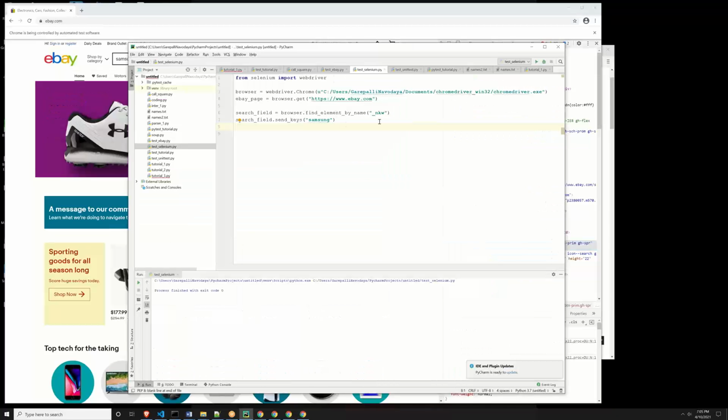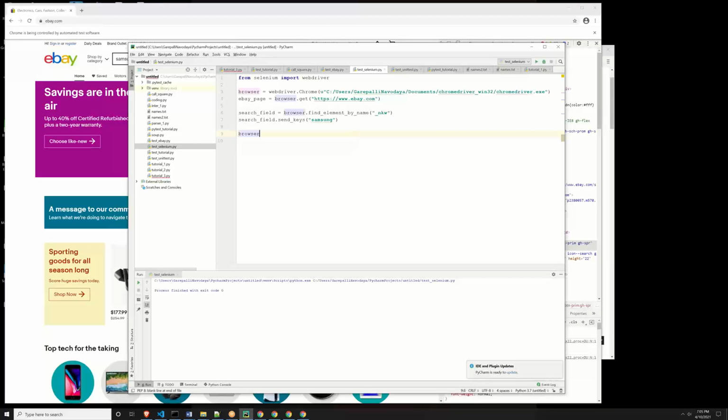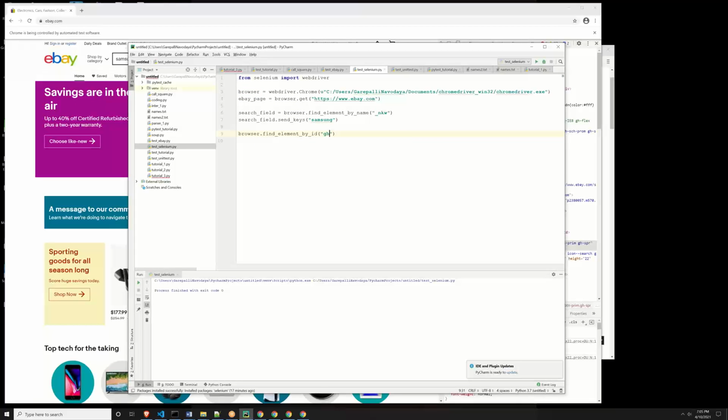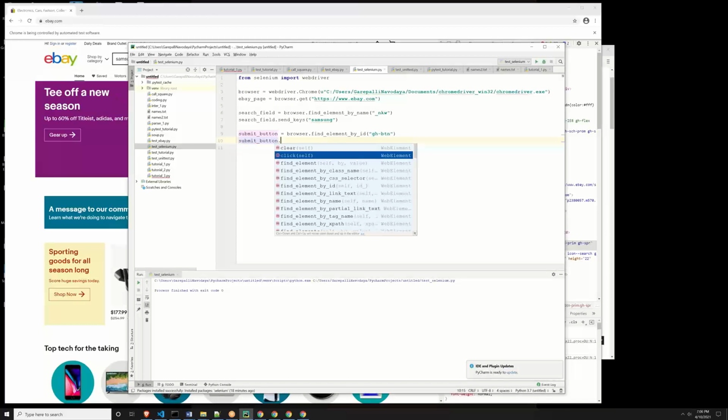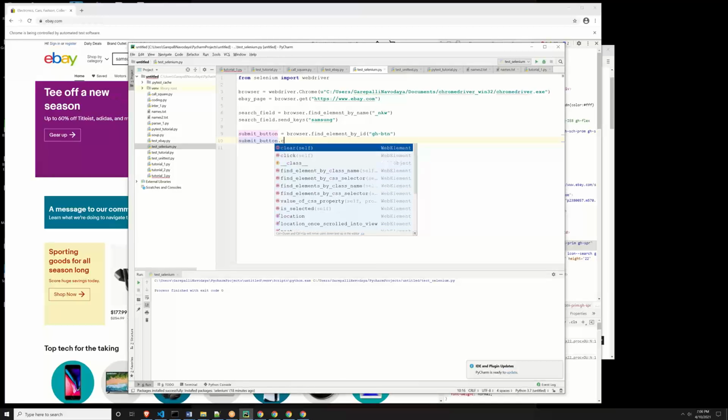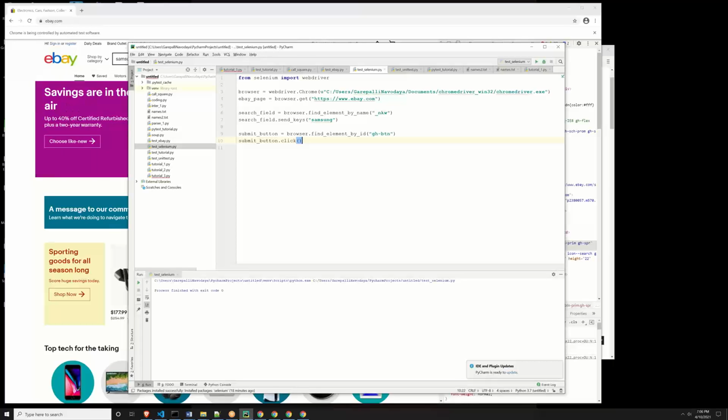So I'm going to say browser.find_element_by_id, and the ID is gh-btn. So I have submit_button equal to that, and I'm going to say submit_button.click, or is it click or submit? Let's say just click. If it fails, I can come back and fix it. All right, so let me run this again.